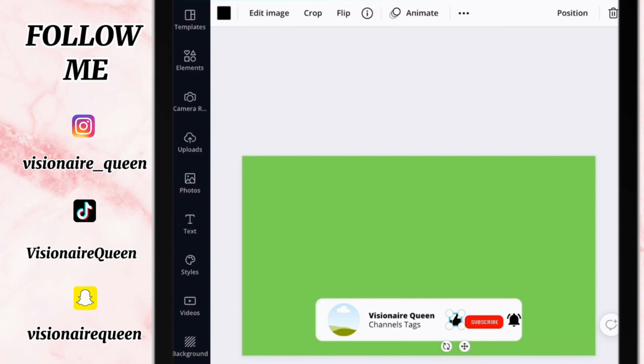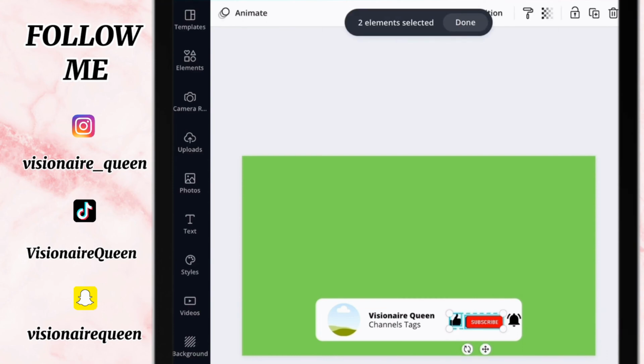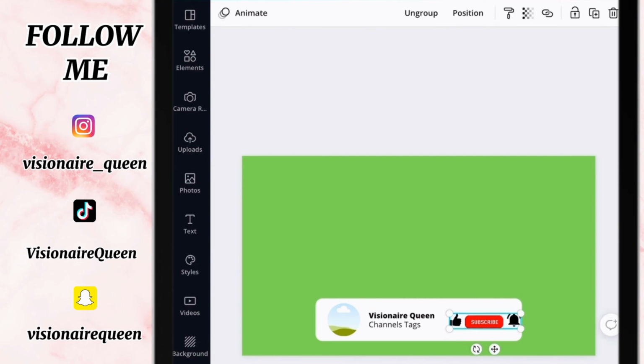Okay, now it is time to group all three of the items. You will do that by clicking on all three of the items and then clicking on group. And now all three of the items are grouped together.